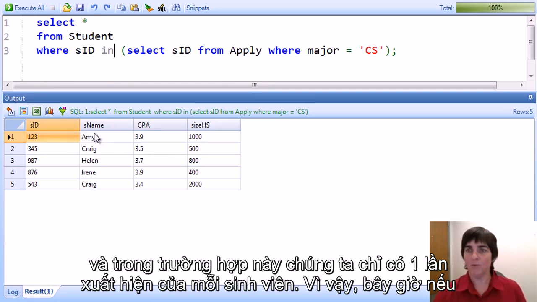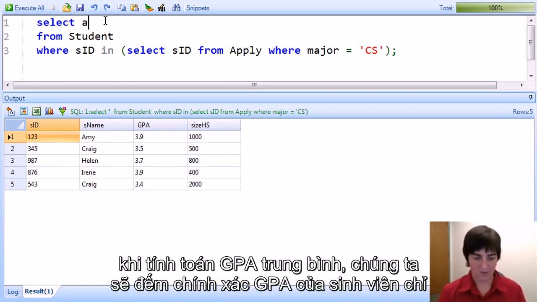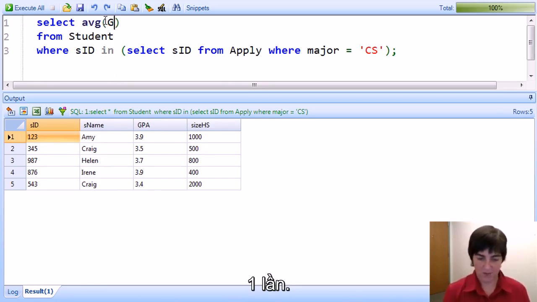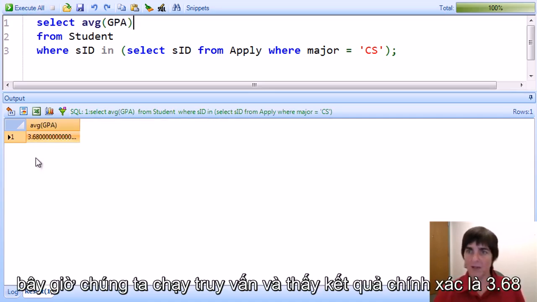And in this case, we only have one instance of each student. So now if we run the aggregation, when we compute the average GPA, we'll correctly count each student's GPA only one time. So remember, it was 3.7 approximately before. Now we run the query, and we see that the correct result is 3.68.